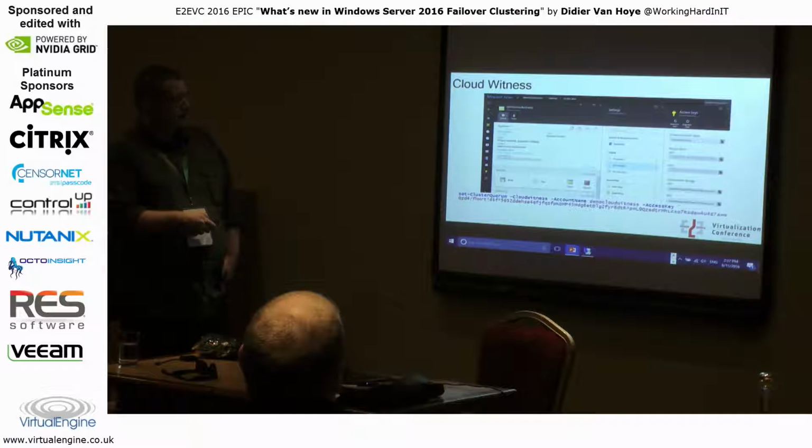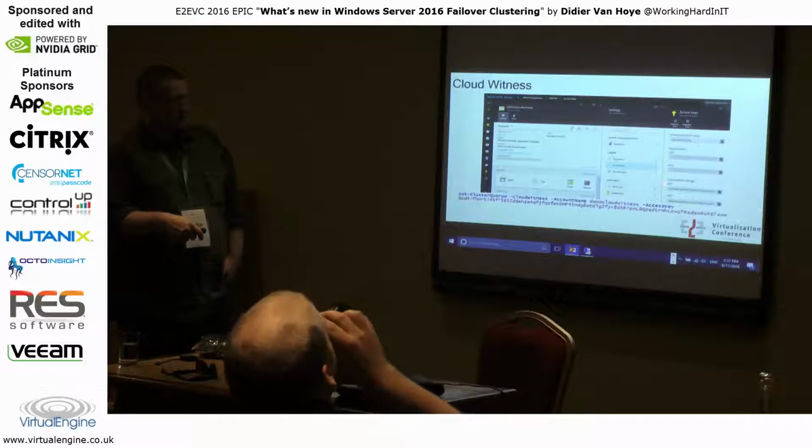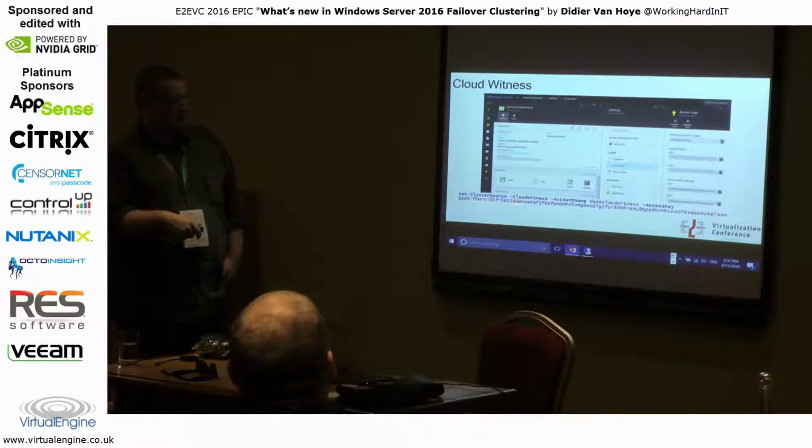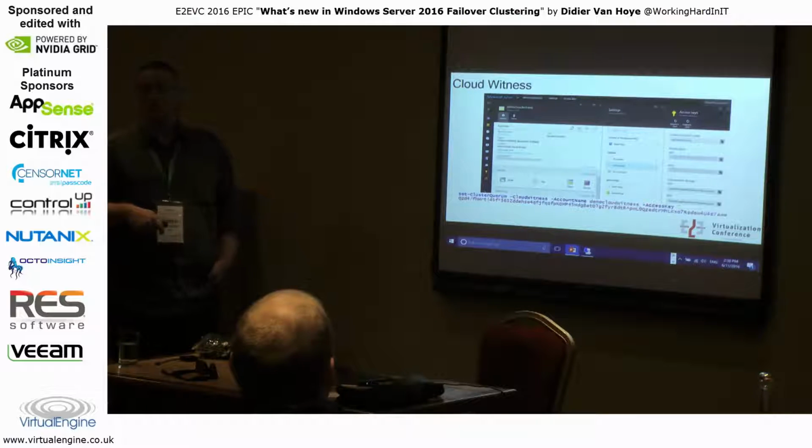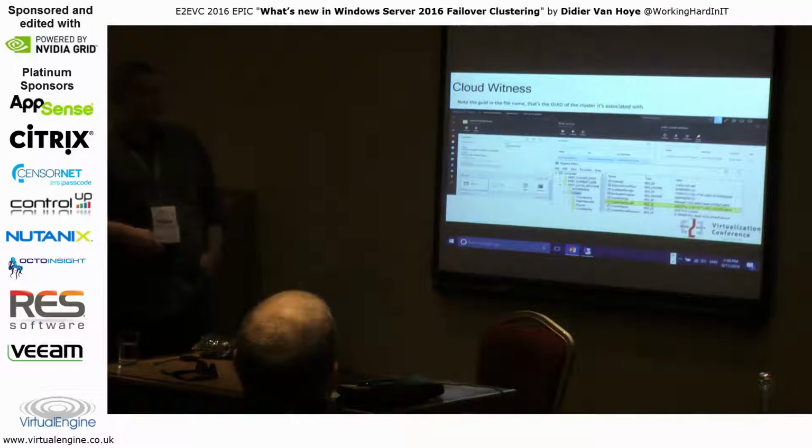That's what it looks like in Azure. So this is just a storage account of mine. You use Blob Storage. This is how you set it up in the PowerShell of the cluster. You can also do it in the GUI. You say, this is my account name, this is the access key, don't worry, it's a fake one. And basically that's it. What does it look like?